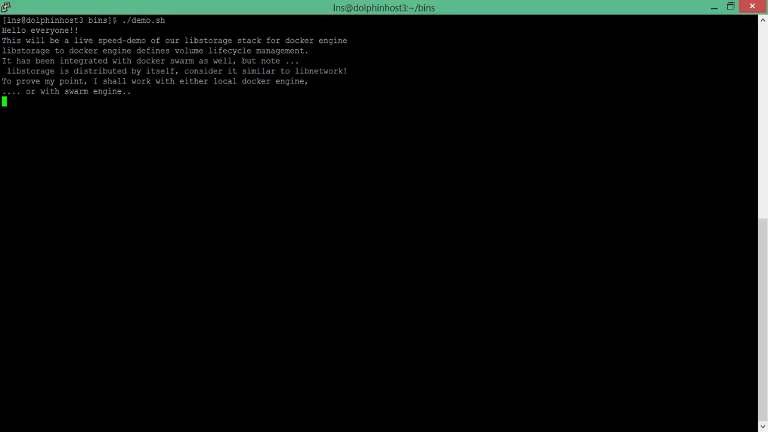Hello everyone. This will be a live speed demo of our Libstorage stack for Docker Engine. Libstorage to Docker Engine defines volume lifecycle management. It has been integrated with Docker Swarm as well, and Libstorage is distributed by itself, considered similar to libnetwork. To prove my point, I shall work with either the local Docker Engine or with the Swarm engine.